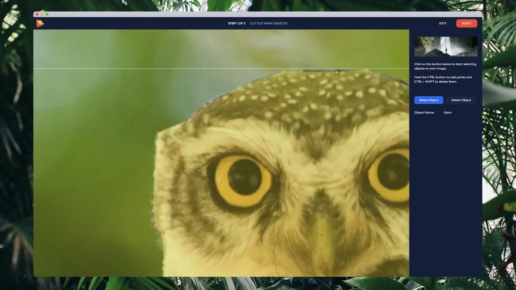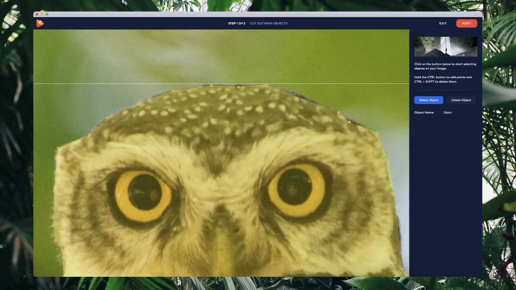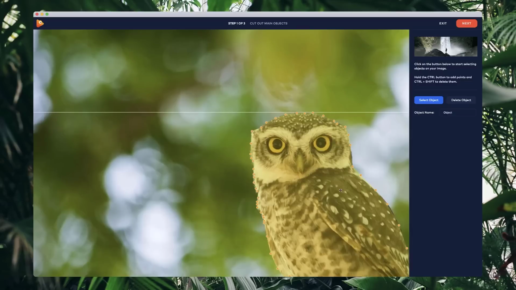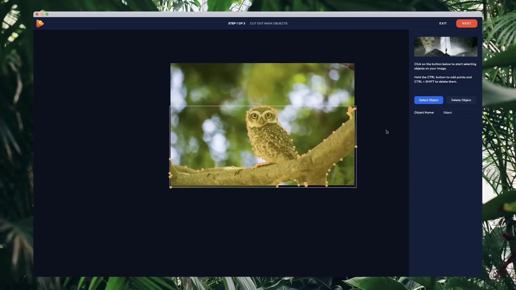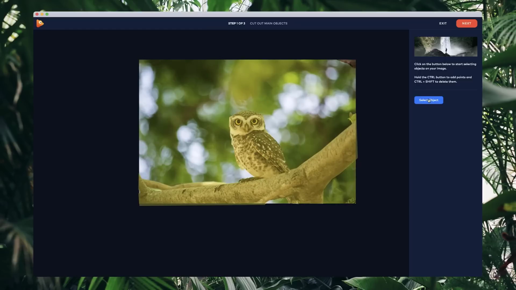It doesn't have to be perfect because we can add a blur kind of outline in the editor to make it smoother. But let's just make it like so. Okay, cool. So that's looking pretty good. And what I want to do now is give this a name. So let's call this one owl, like that. And if you want to select multiple objects, you can also go through and click select object again and draw it out again, and you have multiple selections. So I've done this. I'm going to do the next step over here.